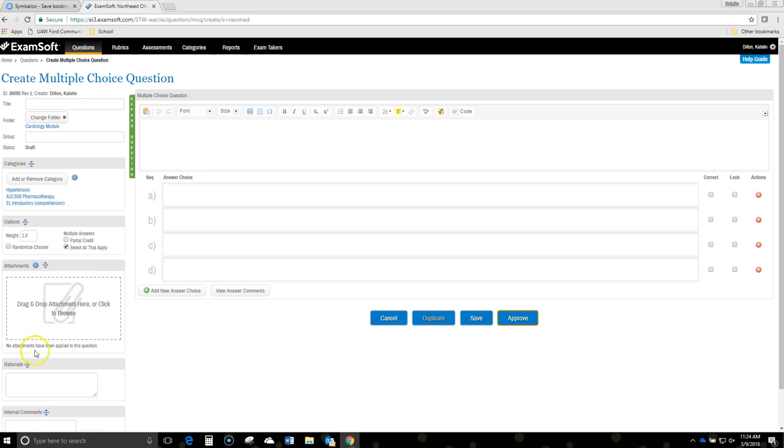Attachments, there are instructions in the tip sheets on how to add attachments. 9 times out of 10, you're not going to add an attachment here. It's either going to be a physical handout that we give the students, or it's going to be an image that is actually in the question stem, which again, I show you how to create an image in the instruction sheet. You do need to remember that the students are taking this assessment on a small laptop screen, so they don't see these attachments as well as we do.